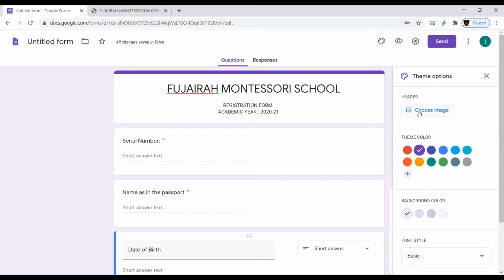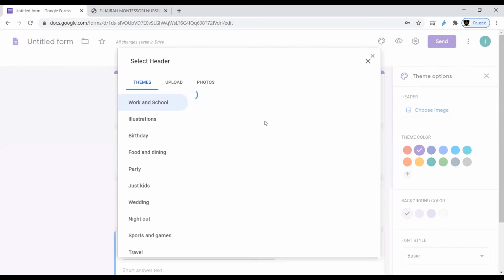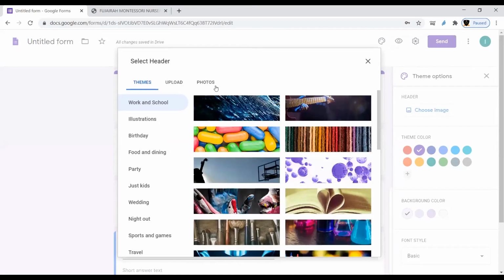You can put the logo or some banner. So if I go for this choose image option, it will ask you for the image you want to upload here as a header. So here there are three options: themes, upload, or photos. If you want existing themes from Google, you can select it from here. So many options are there. So you can select these themes from there.